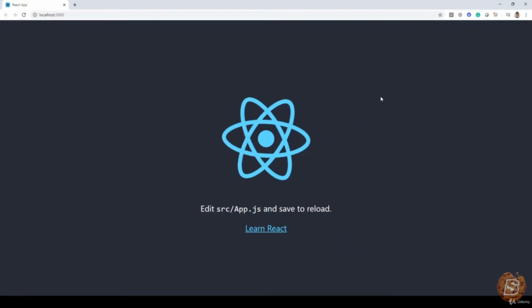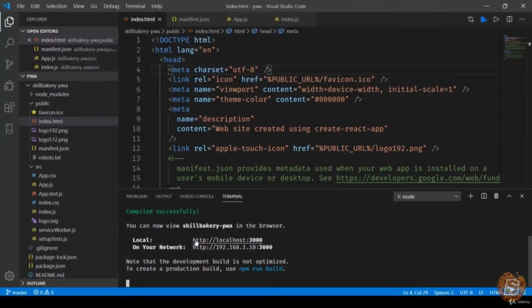This is the application that is running, and you can see that the path is shown over here on your local environment. This is the path which you need to type in the browser, or on your network you can type in this one. If you want to build it for production, make use of npm run build. So those are the instructions that come up when you compile it successfully.